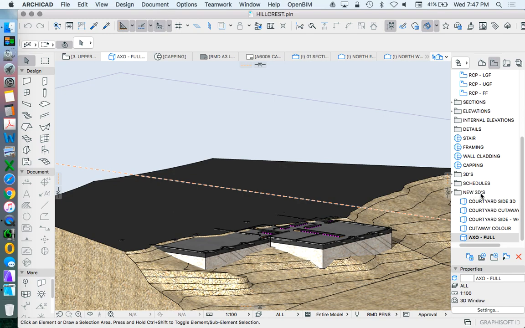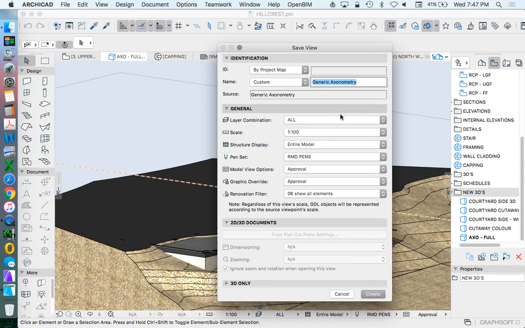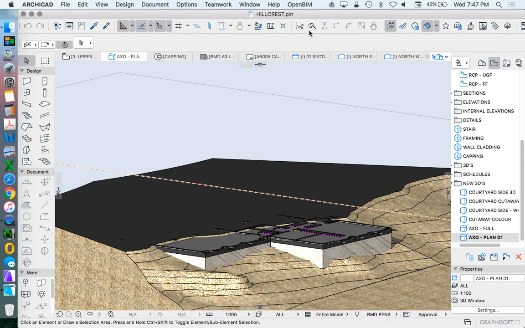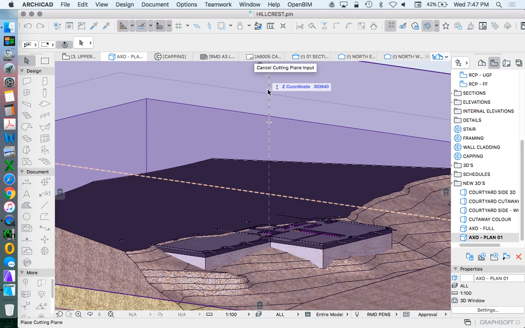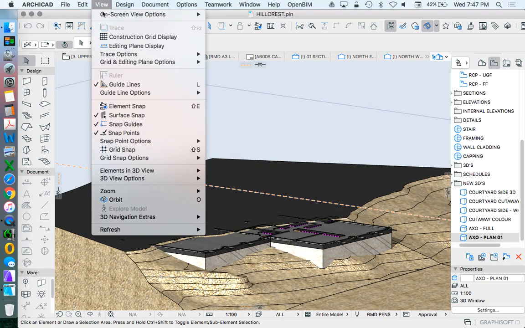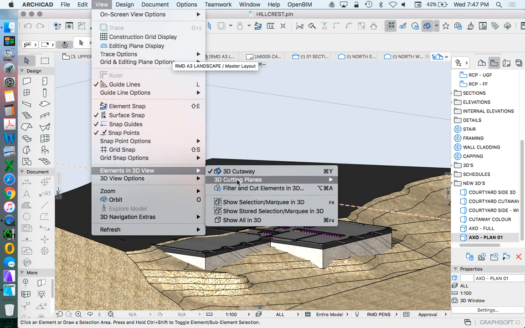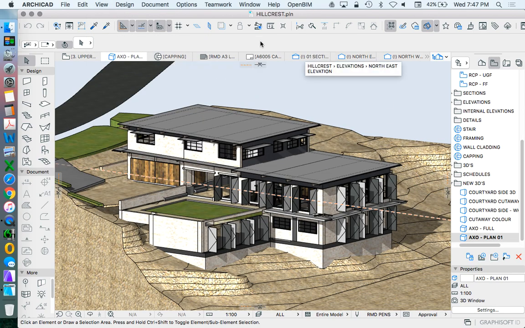Under my new 3Ds, I'm going to save this, and I'll call this axo plan. I could call it 01 or lower ground or something like that. Now, you're supposed to be able to click here and delete this, but it's a bit fiddly. So what I'm going to do is go View, 3D Cutting Planes, Delete All Cutting Planes. And then I'm going to redo that one again.